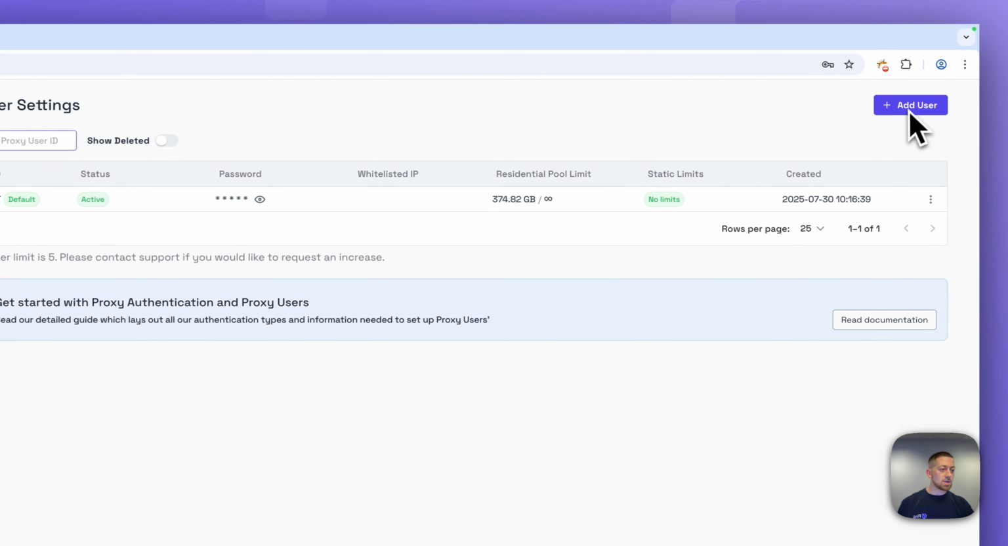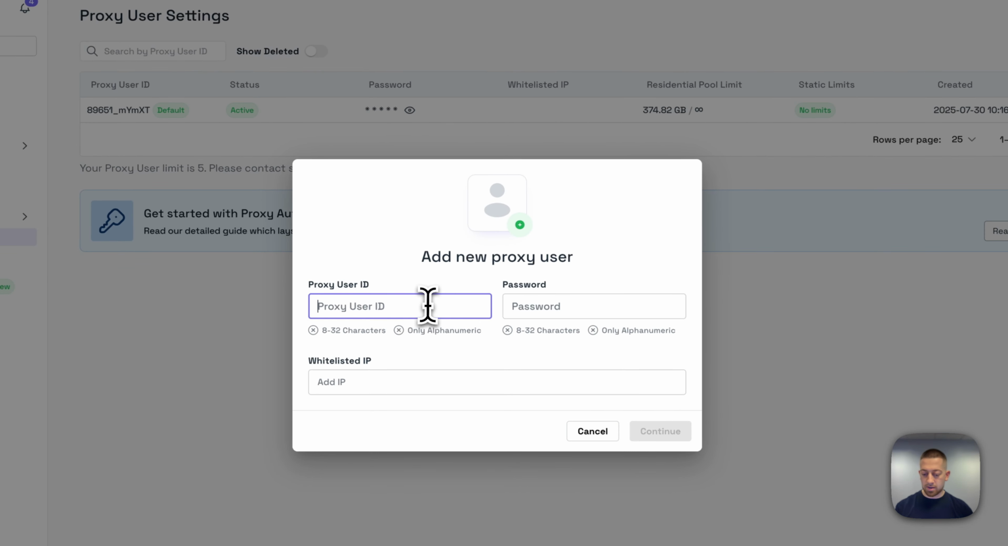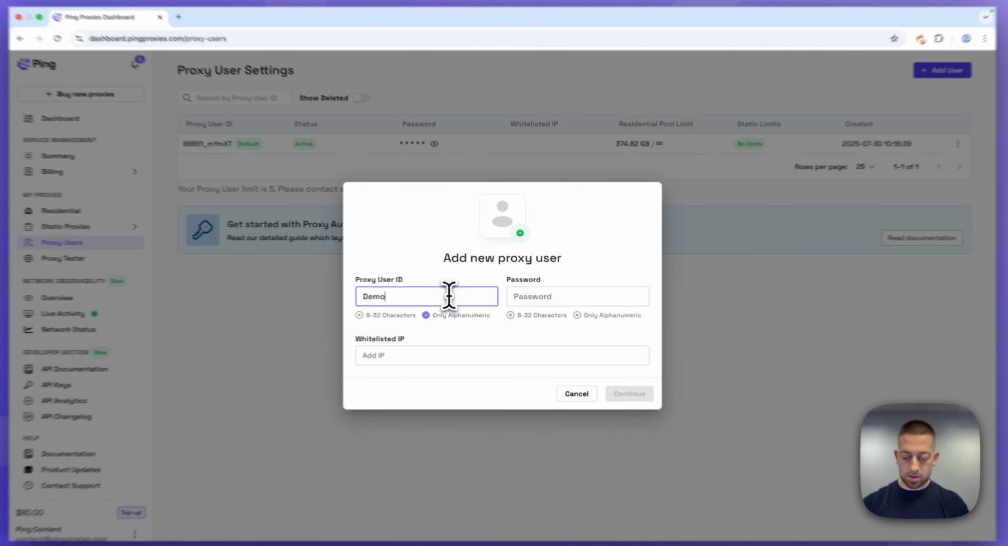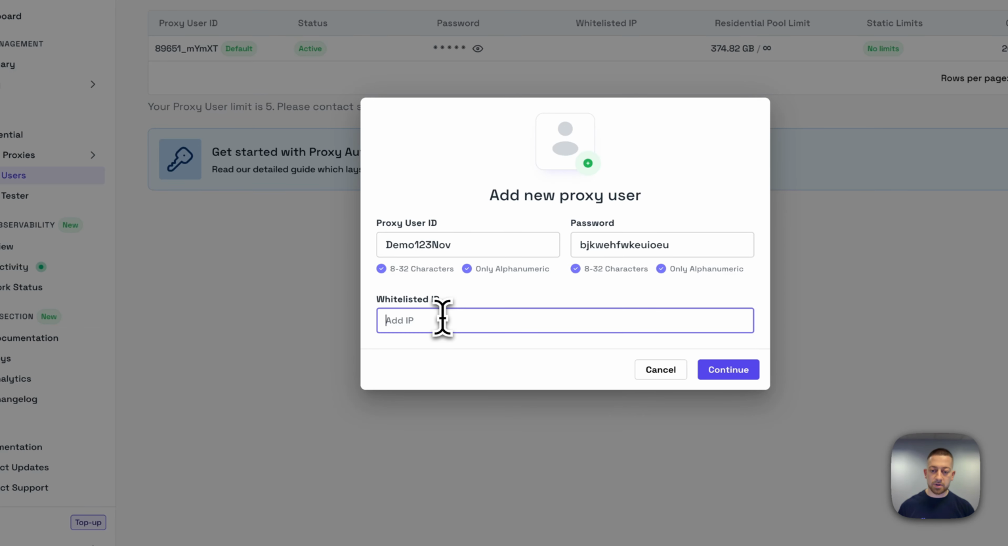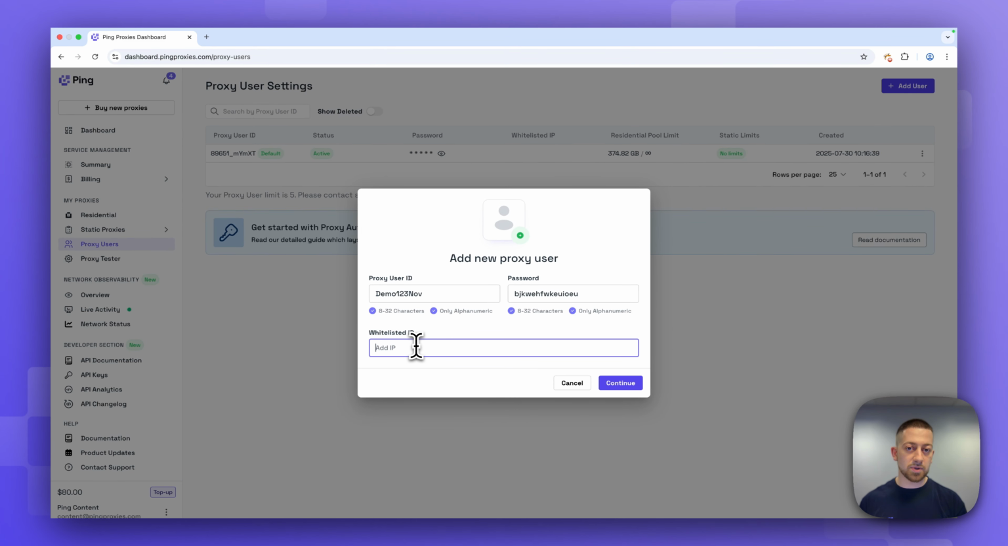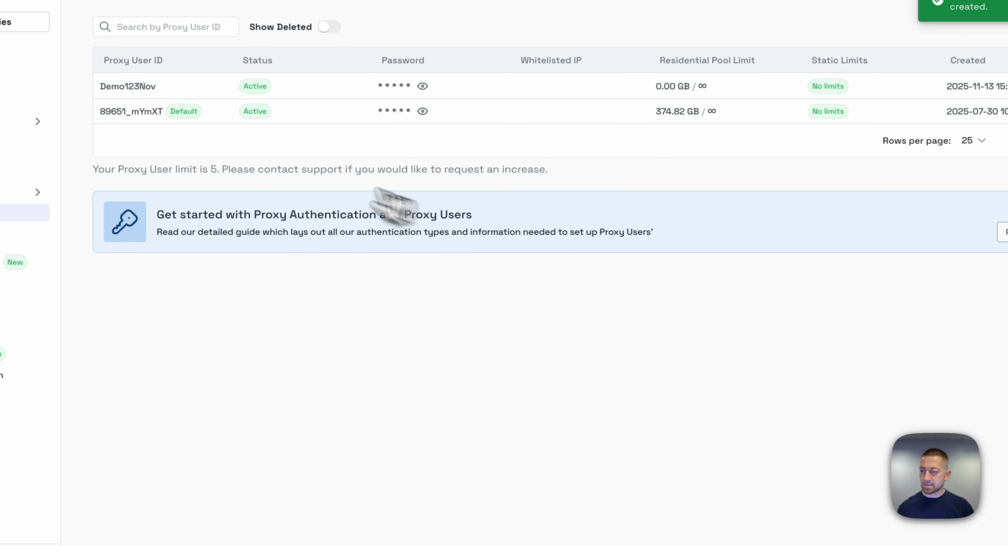So I'm going to go over here to create a new proxy user. We're going to call this demo 123 nov. And the password we're going to set here, just make it some random characters. We're not going to set a whitelisted IP, but if you did want to and you wanted to access static proxies with an IP address rather than a password, you could set this here. And as long as you do not have that IP address on any other proxy user on the platform, it should get added fine. And then you can access the proxies with IP auth. So I'm going to go ahead and create this proxy user.